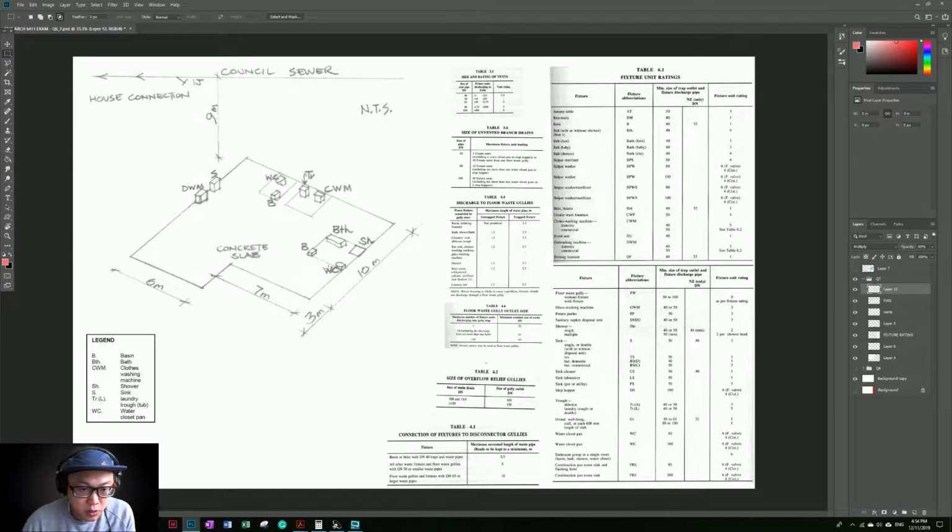Maybe we're gonna start from this one. B is for basin, so it's gonna be this one. So it's 40 and 1. I'm just gonna write as I go. So the basin is 40 diameter and 1 fixture. Then we have the bath and shower. Is this one? So it's 40 and 4.